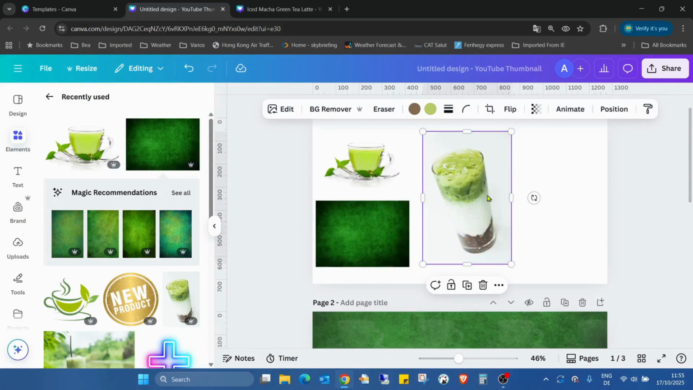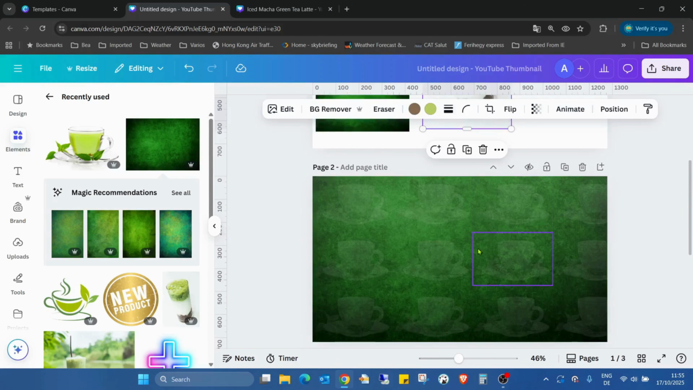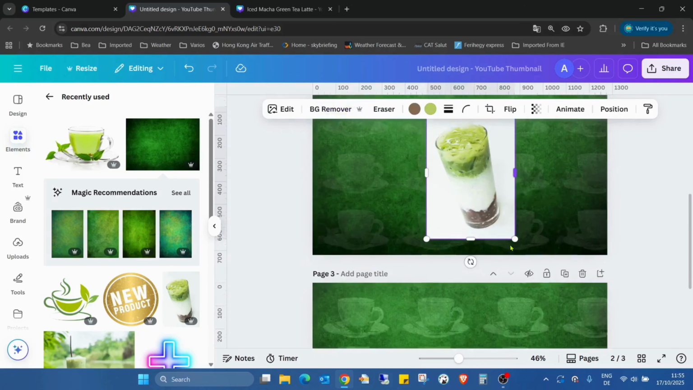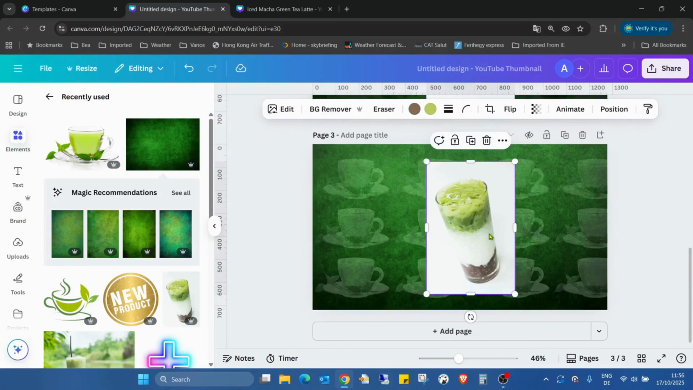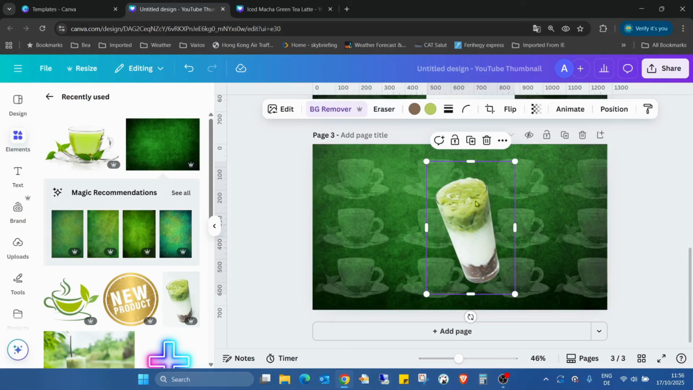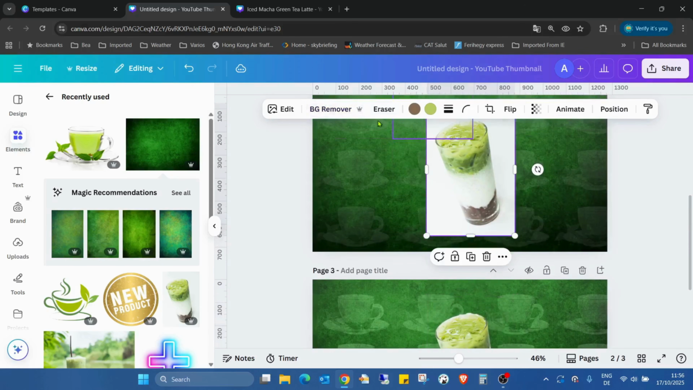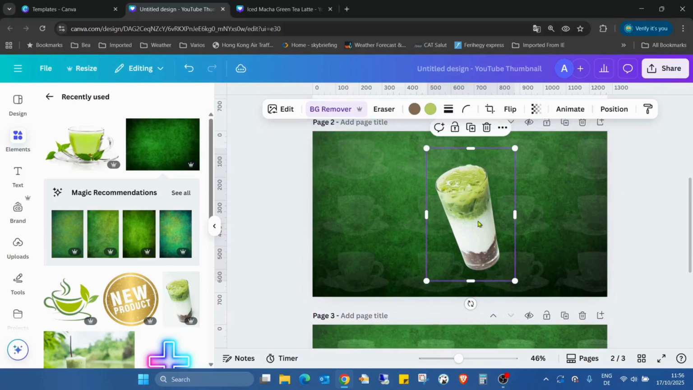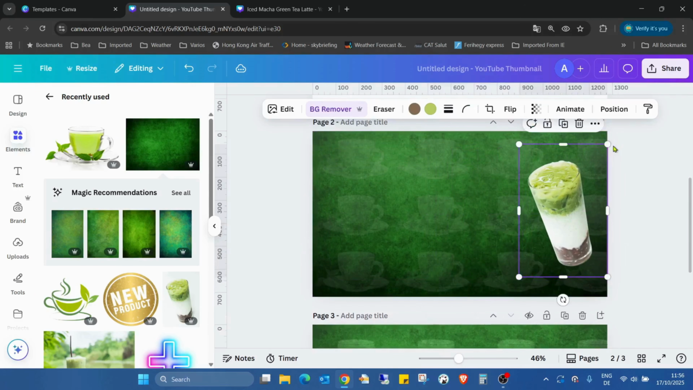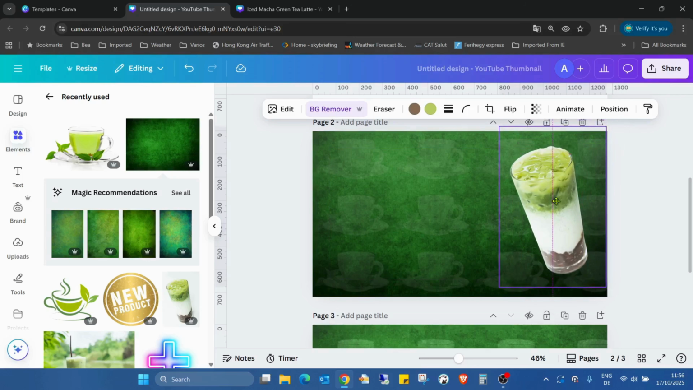And then I just need to copy, yes, and also copy to here. Of course, remove the background. Here also remove the background. It increases in size.